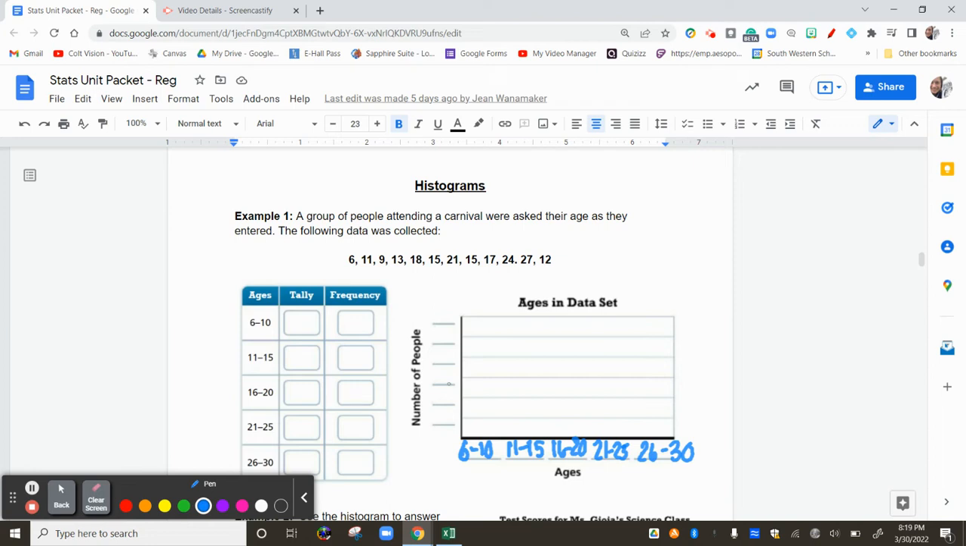Okay, so what we're going to do is look at this data about people attending a carnival and their ages, and I'm going to use the data here to create a tally chart. So how many numbers fit within the range of 6 to 10? 6, 9, that's it. And then 11 to 15, there's 1, 2, 3, 4, 5 of those. From between 16 and 20, I'm going to keep going and fill in my tally chart. You can pause the video now and fill in yours.